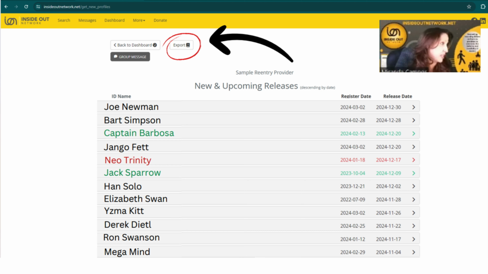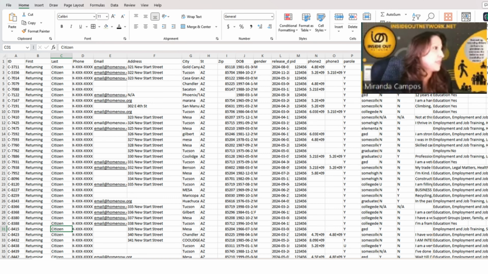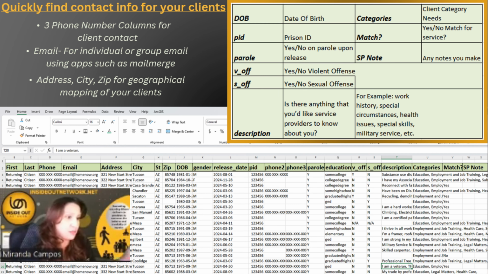When you click that little button, it could take a little bit of time, just to warn you guys, if you have a ton of returning citizens, it's going to load all that into an Excel sheet for you. And it's going to look like this, which looks like a whole lot, but there's so much data in there that I think is so valuable that I really want to show you what you can do with it. So I cleaned this up a little bit, that way we can see what we're looking at.